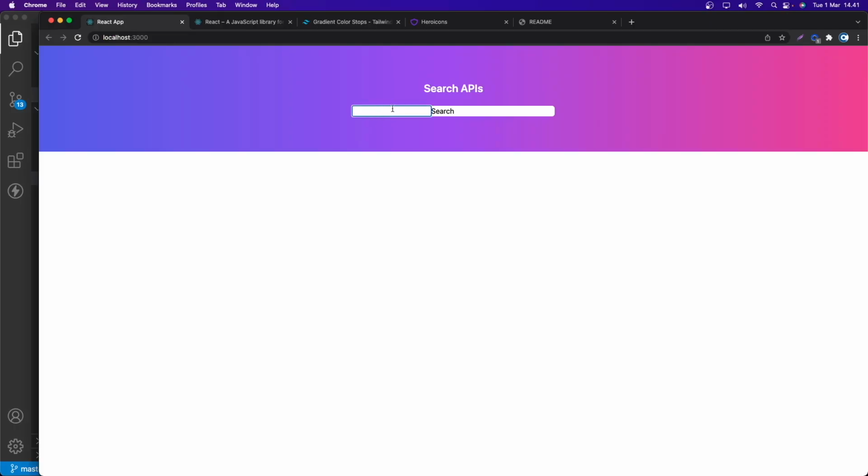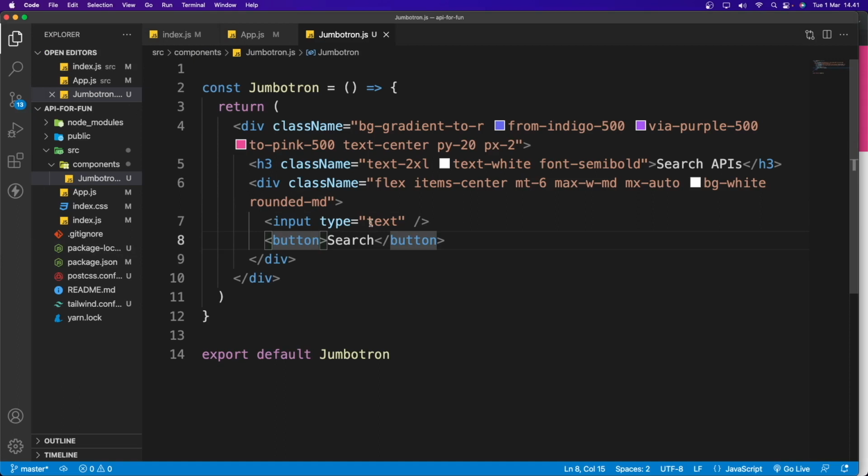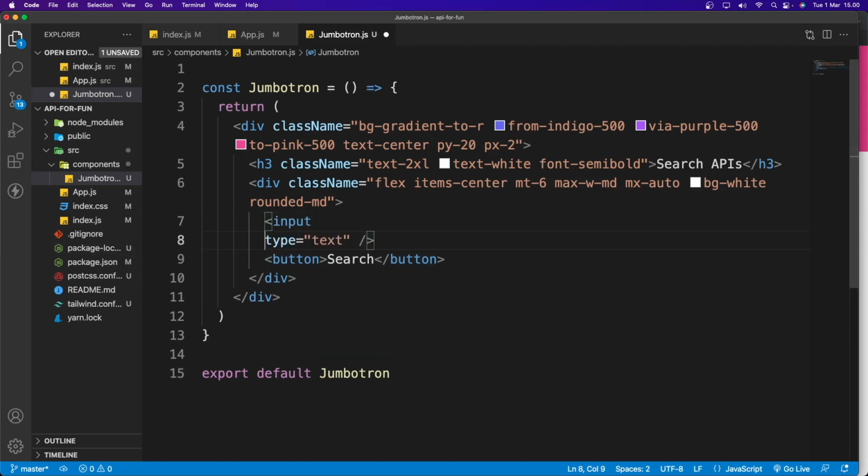This is the input field and this is the button. So now let's style the input field. Let's make it like this so you can see the code clearly.